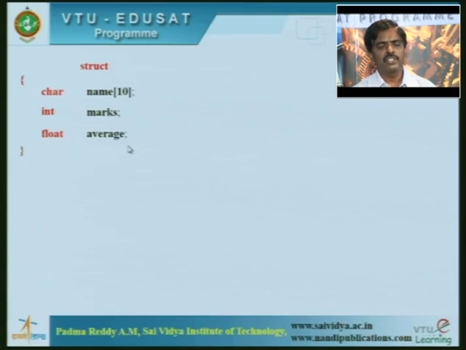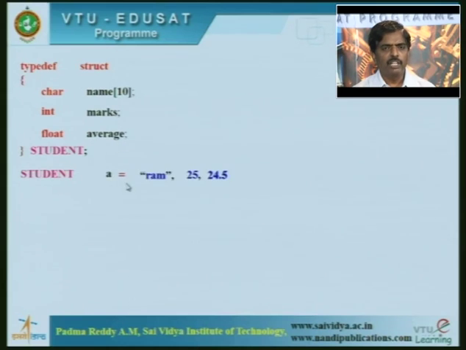Next, let us concentrate on the type defined structure. Here struct can be followed by the tag, or it may not be followed by the tag. But before struct, what do we require? One keyword by name typedef. So here, with a type defined structure, immediately after the closing brace you have to write an identifier. That identifier represents the data type. So student is the data type. Now suppose I write student A equal to RAM 25, 24.5.